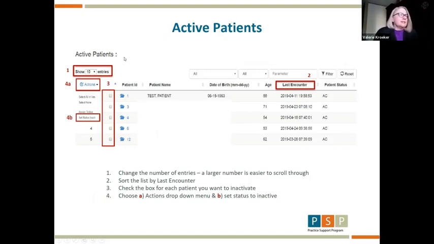The first thing you'll notice is that it defaults to 10 entries. Every time you change your dashboard screen, it will default back to the 10 entries, but it goes up to 100. And especially if you have a longer list, it's usually helpful to change the default to a higher number. It's a little bit easier to scroll through the list rather than having to change pages every 10 patients. For looking at your active patients, I usually recommend that you sort your list by this last encounter tab. And when you click on that once, it will sort it from the oldest chart note and then further down the list to the newest one.